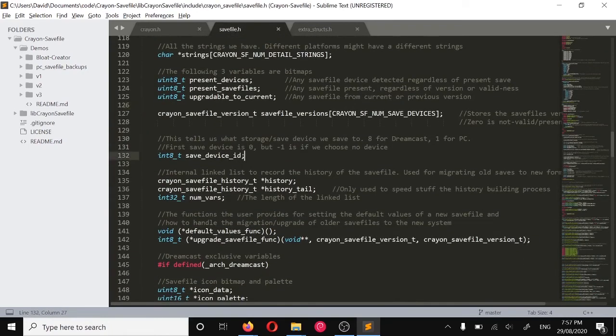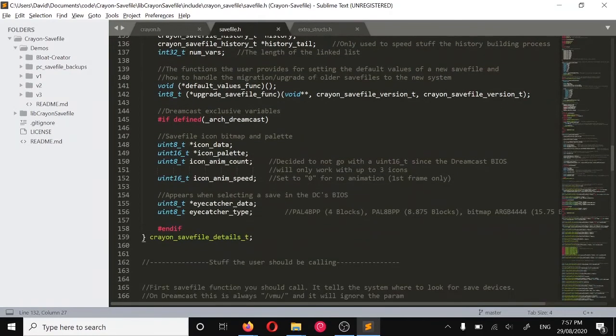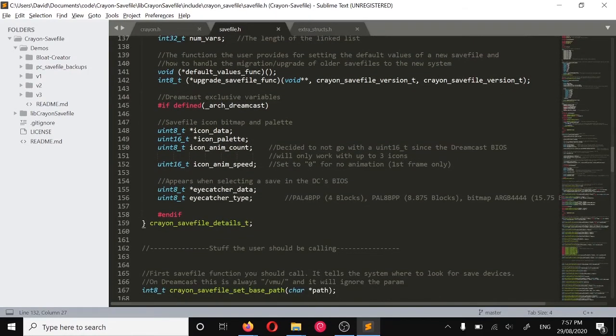Save device ID, that's the device you're pointing to, the one you're trying to save to and load from. If there's no valid save device, then it will be set to -1, which is basically invalid. And then everything below here you should never touch at all.